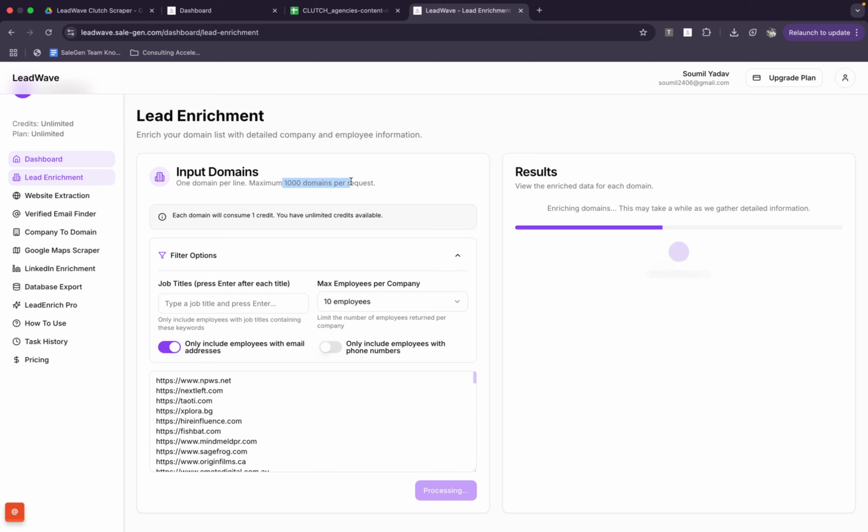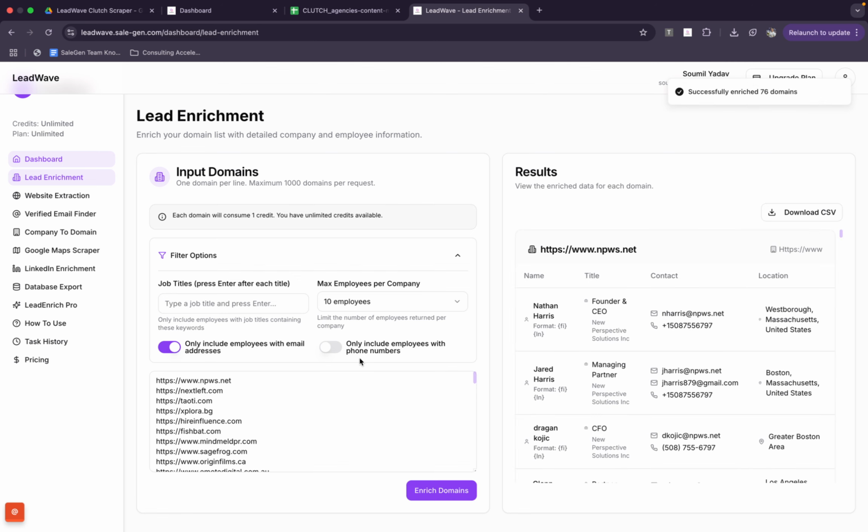Mind you, at once you can do only 1000 domains using this. So if you have, let's say, 10,000 companies, do 1000 first, then copy the next 1000. We give you unlimited credits, but just to ensure the servers and everything are not overburdened, we limit you to a maximum of 1000 at a time.